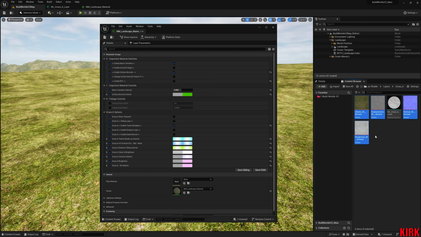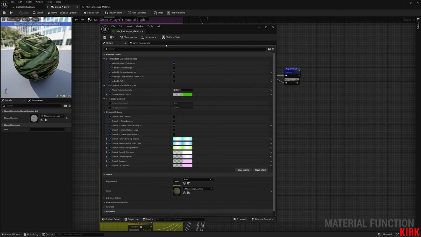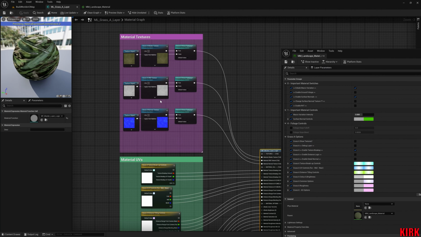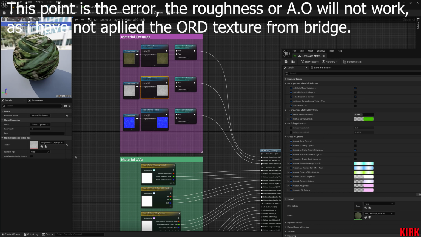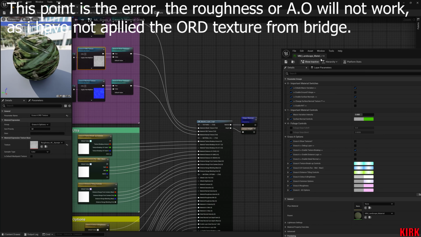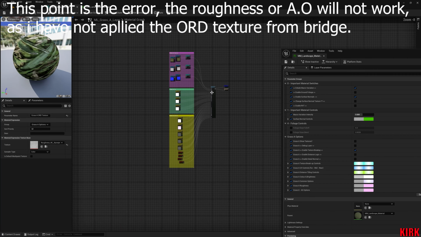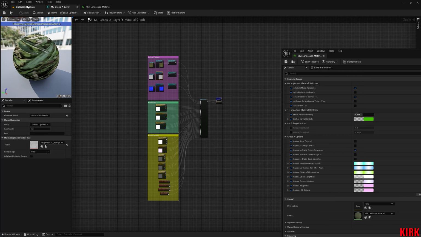Actually, oh wow, yeah. So in our ORD texture, guys, I'm using a roughness texture. That makes loads of sense with our roughness. So essentially, I need to import some ORD textures for this to work properly. So yeah, that's the problem. But as it stands, I'm quite happy with how that has turned out.